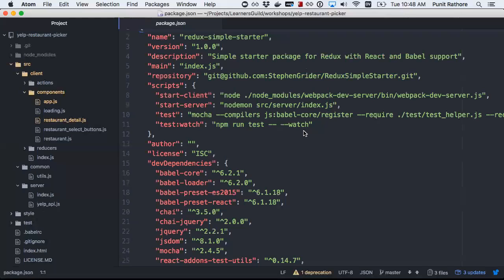Does that make sense? Yeah. So it doesn't really mean anything. It's just something invented out of thin air. It's just a way to organize your components, to say that this is a component and this is a container.